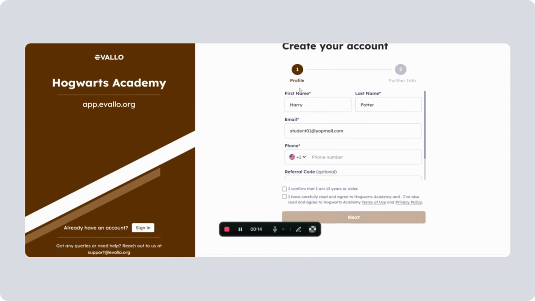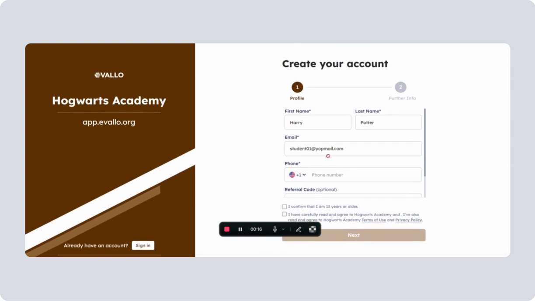Here you can see that the first name, last name, and the email ID of the student are already pre-filled, because when the admin was inviting this particular student to join the platform, they had entered these details. So the first name and last name can be changed, but the email ID would remain uneditable by the student.